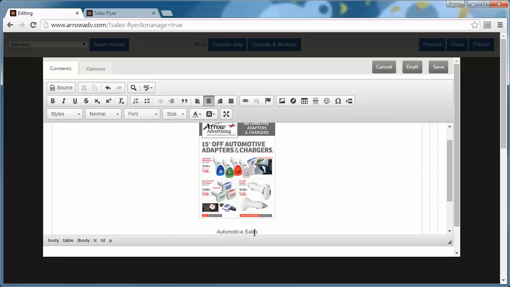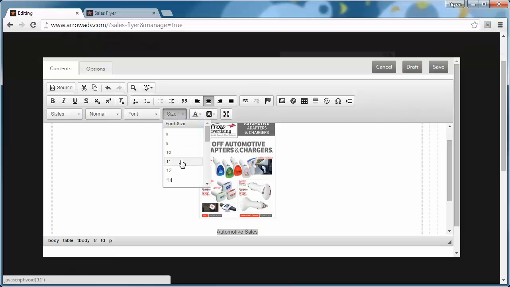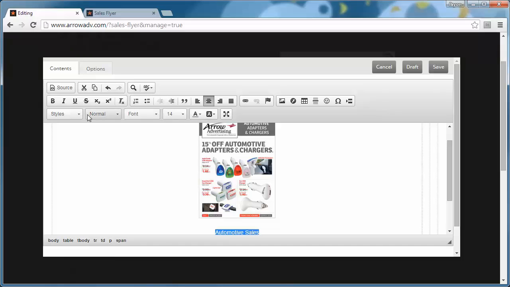You can also style it. So if you want to make it a bit larger, you can go to font size and maybe do 14. You can also change to bold if you want to, or underline it, all those different options. Change the color. We're going to leave that right there.